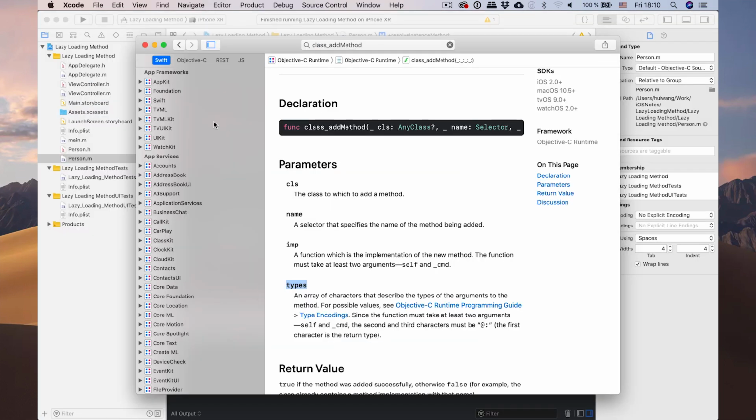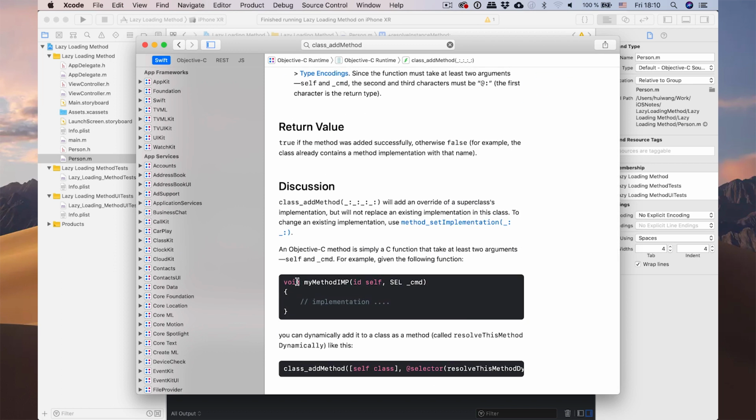Then let's take a look at the example code in the documentation. Look, here there are two parameters. One is id self, another is SEL cmd. What's this? Let me tell you. These are two parameters that any function will have. They're called implicit parameters. Remember it. In other words, when you write a function, it will have these two parameters. So that's the reason why you will see a lot of code written like this.